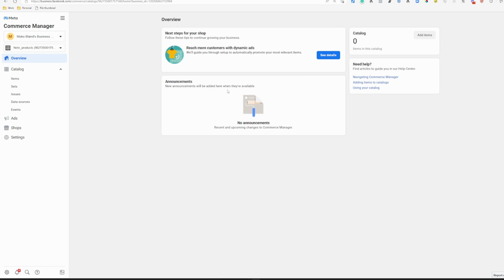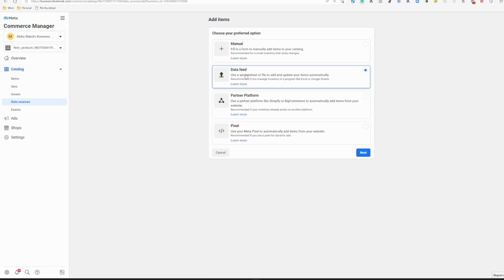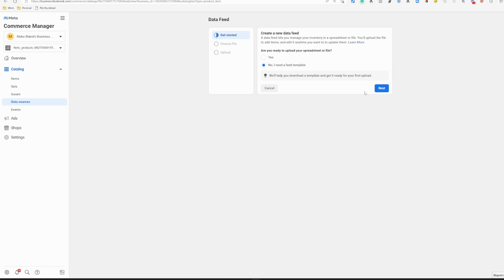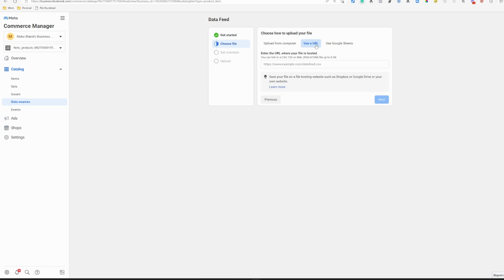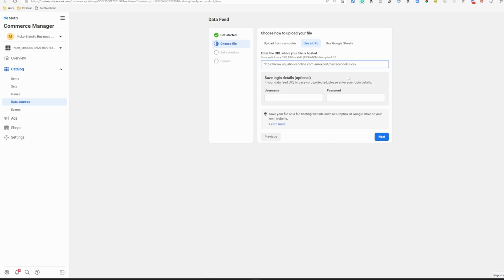Now we're going to view the catalog. And now we need to add some items. And we're going to do that with a data feed. And we don't need a feed template. So we're going to say, yes, we are ready. And we're going to use a URL, and we're going to use the URL that's in our export task in Maro Post. We paste that in here. Don't need a username and a password.